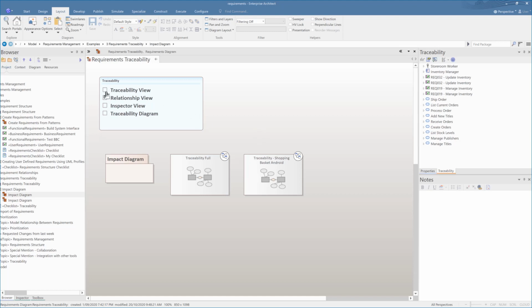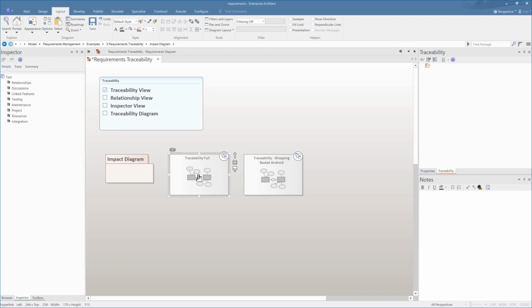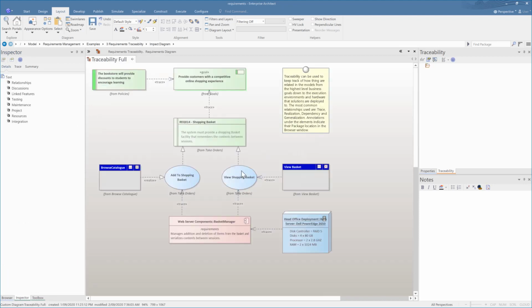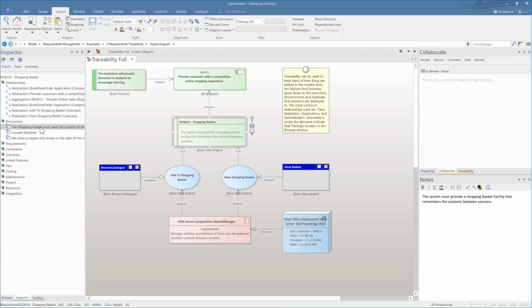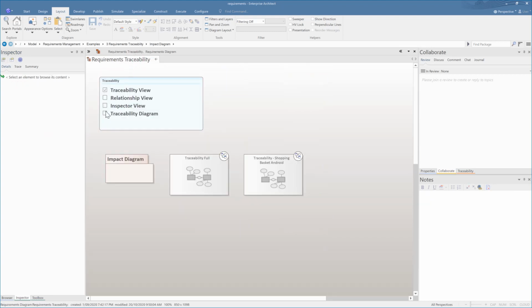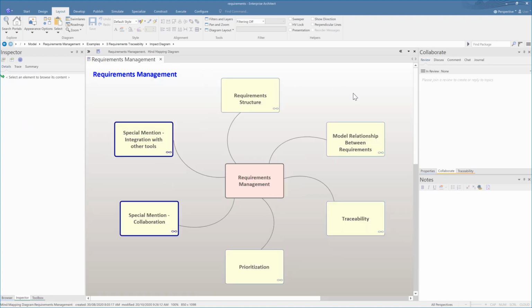So we have a traceability view, and we also have the ability to view relationships and look at the inspector. So if I go into my traceability diagram and select requirement number 14, I can use the inspector view to see all of the relationships and all of the discussions related to that particular topic. So we've had a look at creating a traceability diagram, looking at impact analysis, and looking at some of the relationships between requirements.